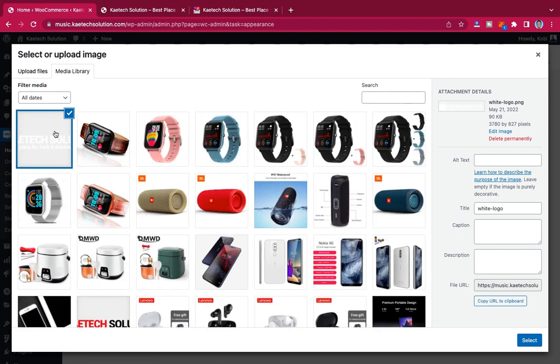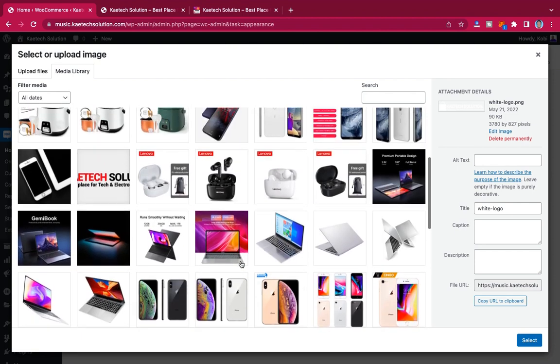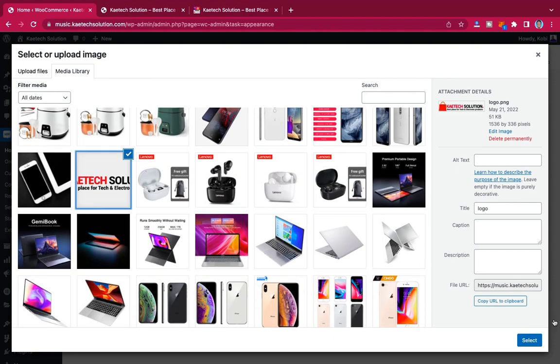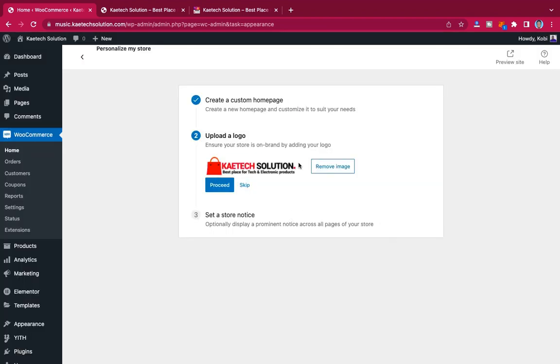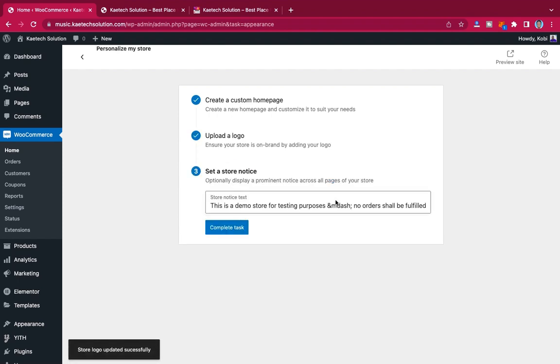what I'm going to do is select my logo. Okay, I'm going to select the logo, this one. And then I'm going to click on set. So I'm going to set my logo, and then I'll proceed.